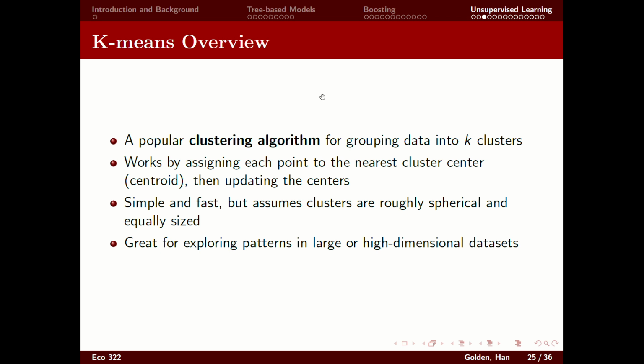A popular clustering algorithm for grouping data into k clusters is k-means. Basically, you assign each point to the nearest cluster center, and then you update the cluster. It's simple and fast, but it's really effective for getting that first pass of the data.